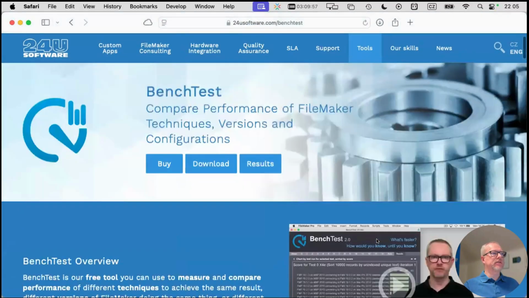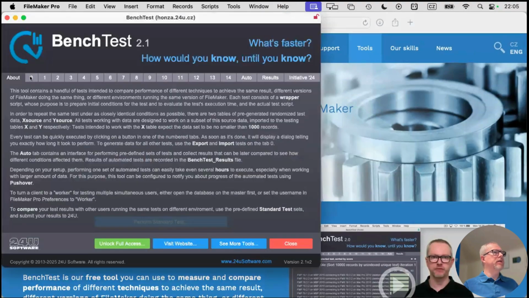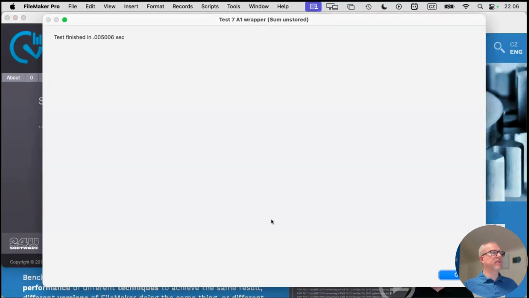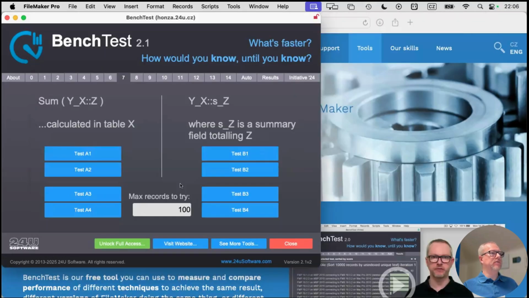It's a tool that I created many years ago, originally to let developers compare different ways to do the same thing in terms of performance. As an example, when I switch to FileMaker, here are 14 tabs with different kinds of tests, and this is a good example. If you have a question, what is the fastest way to calculate the total of a set of numbers over a relationship? There are 8 different tests here, and you can just run them and see what actually takes the least amount of time.